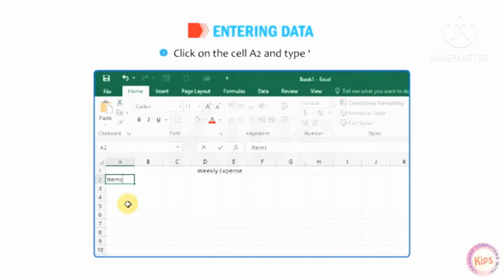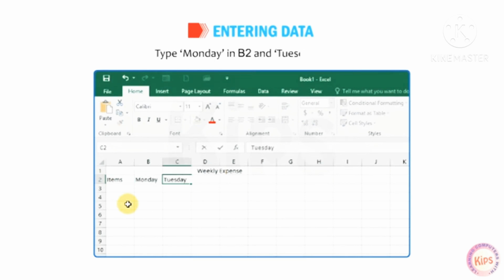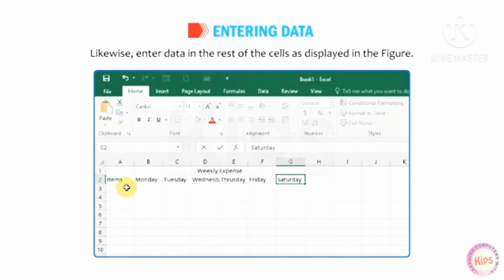Click on the cell A2 and type items. Press the right arrow key. Type Monday in B2 and Tuesday in C2. Likewise, enter data in the rest of the cells as displayed in the figure.